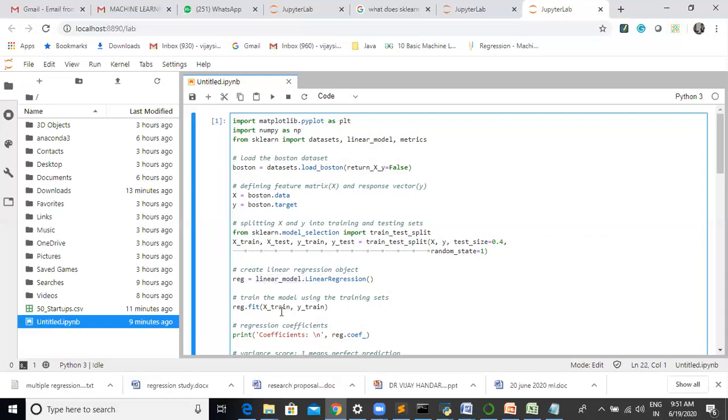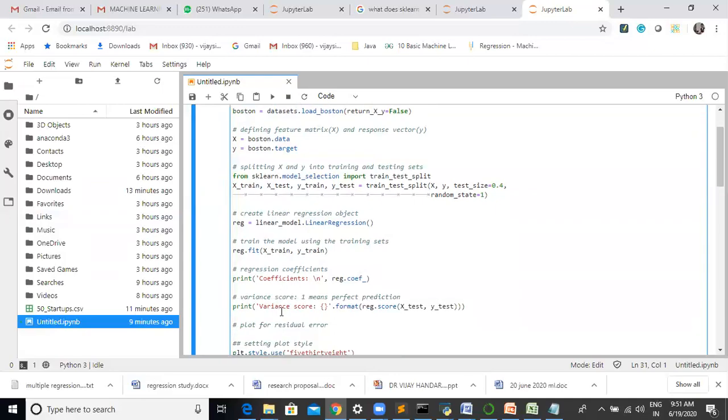In the next cell, train the model using the training sets. So we are using the regression dot fit method on the training data. Now we are calculating the regression coefficients using reg dot coef. It calculates the coefficients. There are a number of independent variables, each attached with a coefficient, and the one having a high coefficient has more effect. Then this is the variance score.